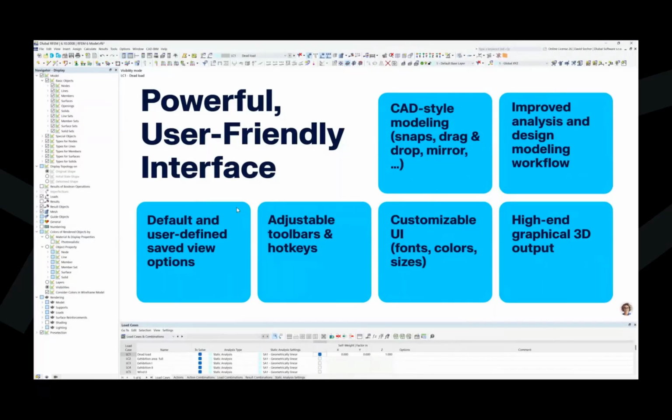The program also has a lot of default saved views. So if we have an extremely large structure and we're trying to filter based on a particular member cross-section or a material, this is already built into the program, but you can always create your own user-defined saved views as well to quickly navigate to certain portions of the structure. Again, very useful for these larger structure types.